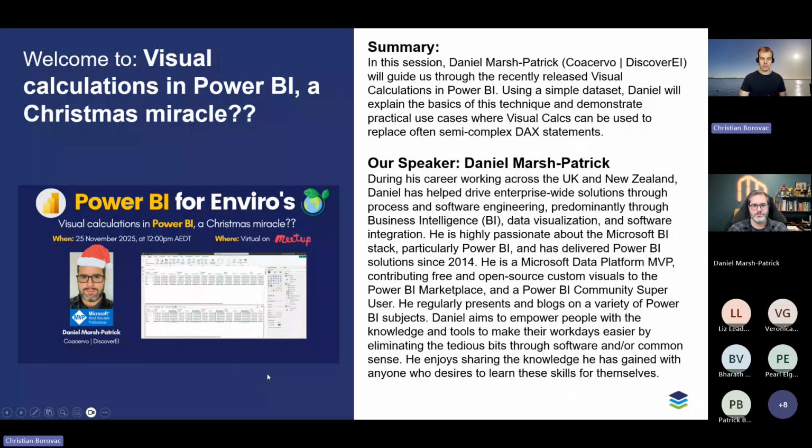On to the reason that everyone's called in. Welcome to visual calculations in Power BI, a Christmas miracle. What we've got is Daniel there, you can see on both your Teams screen and in the event thumbnail with the cool hat. In this session, Daniel's going to take us through the recently released visual calculations in Power BI. He'll use a simple temperature-based data set, explain the basics of this technique, and demonstrate some really nice practical use cases where Visual Calcs can be used to replace often semi-complex DAX statements.